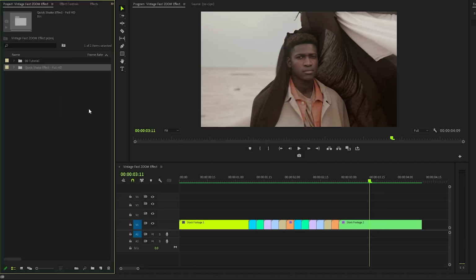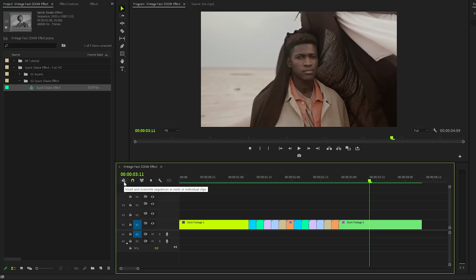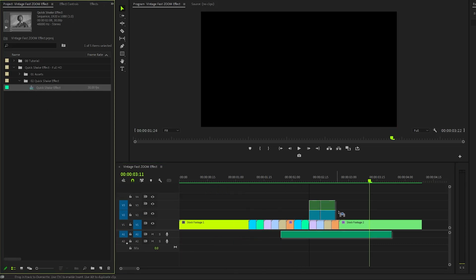All right, you can see we have imported the quick shake effect inside the project panel. Before we drag and drop the shake effect into the timeline, make sure this small sequence icon is disabled. After that, we need to highlight the video layer 2, 3, and the audio layer 1. Next, we have to drag and drop the quick shake effect onto the timeline and place it at the beginning of the last video clip.